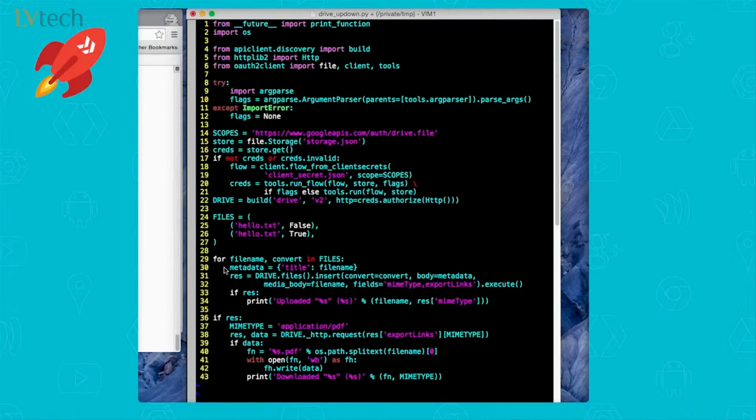Now to the main part of the script. We're going to start with the section to do uploads. The for loop calls the files.insert command for each upload with parameters. The first is the convert flag. The body is the file metadata, which is just the file name. The media body is also the file name, but it's slightly different. This is where the data is going to come from, meaning that this file is going to be opened and the content sent to the API.